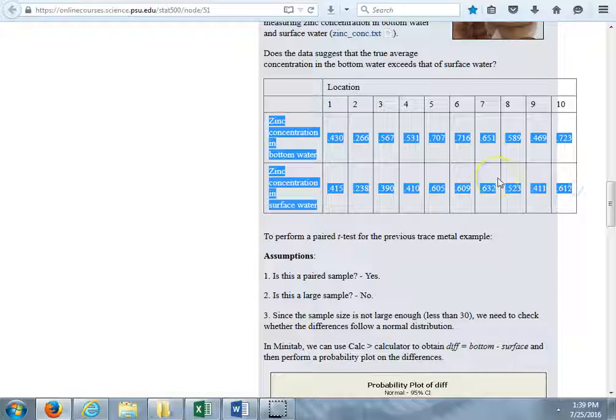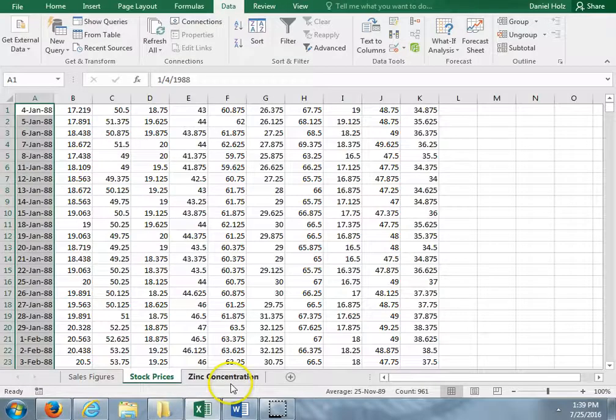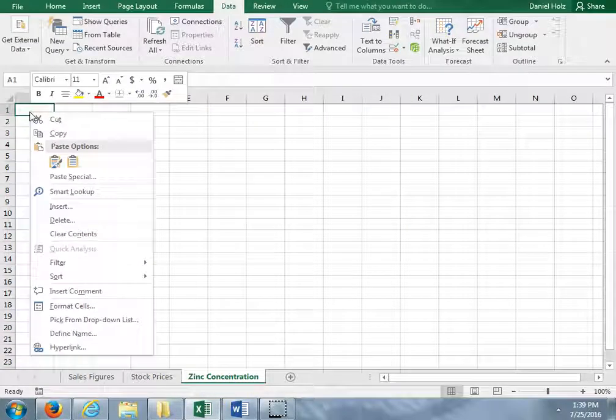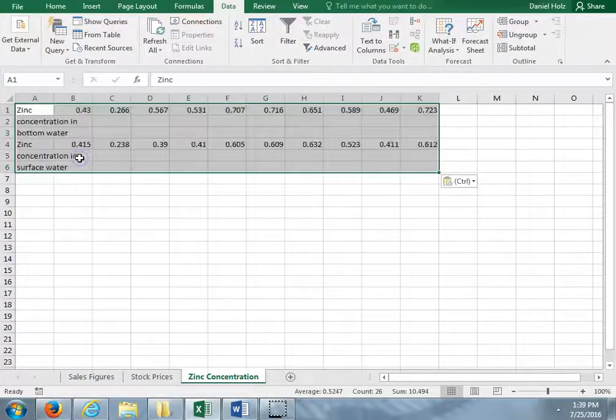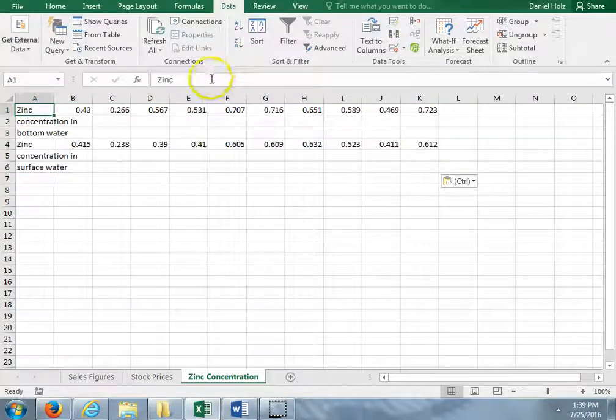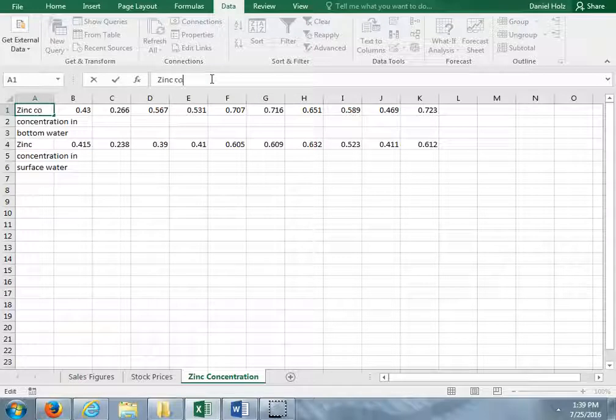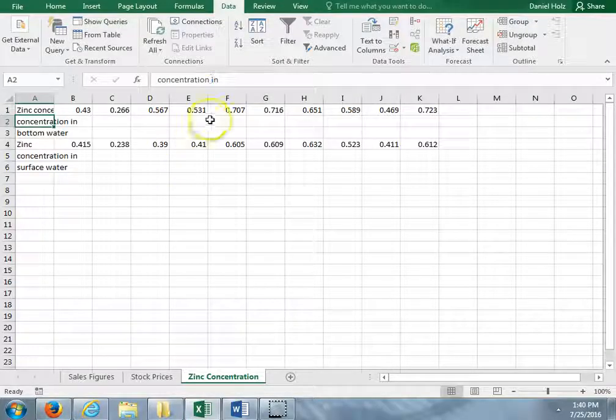Press Ctrl-C to copy, go to Excel and right-click in cell A1. Since we want only the text, we click on the clipboard option for pasting. However, this splits the text into separate rows. We can rewrite the appropriate headings by clicking into a cell, then editing the text. And we'll do the same for the other label.